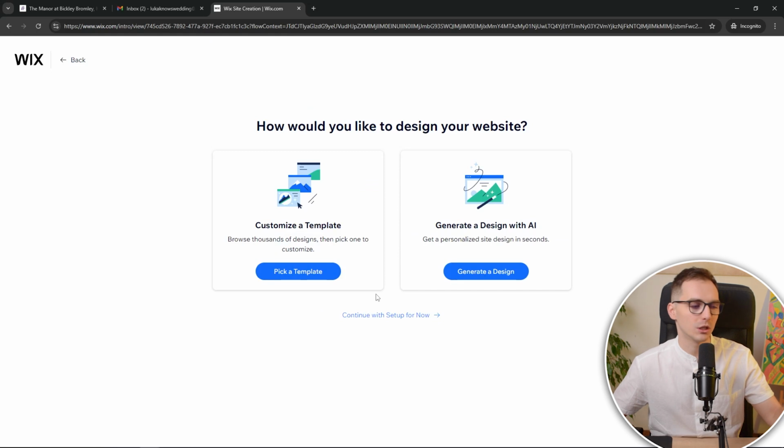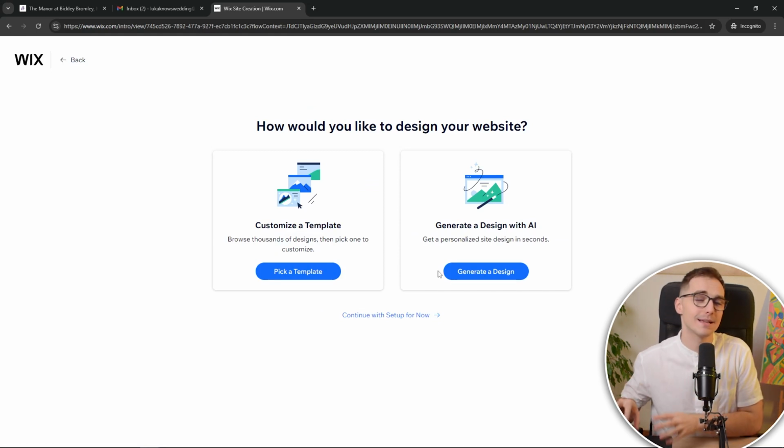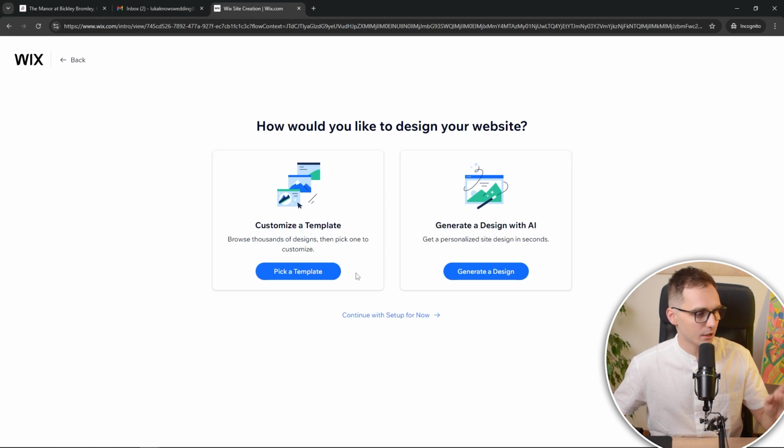And you have 2 options. Once again, design with AI, it is fine. I would recommend it for business website and stuff like that. For wedding, 100% go with this. It will save you a lot of time.